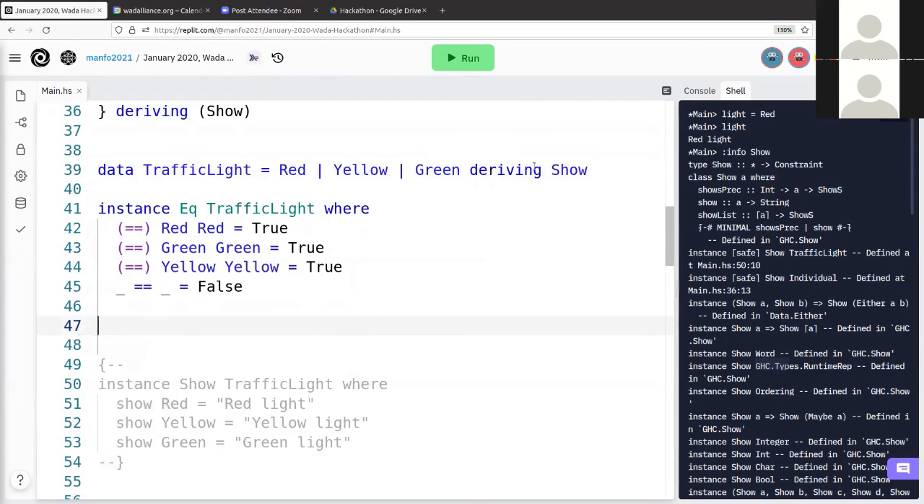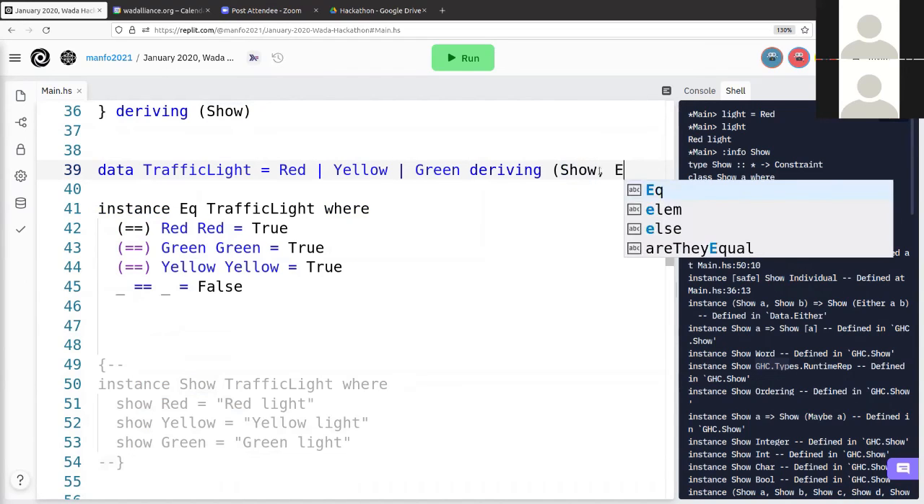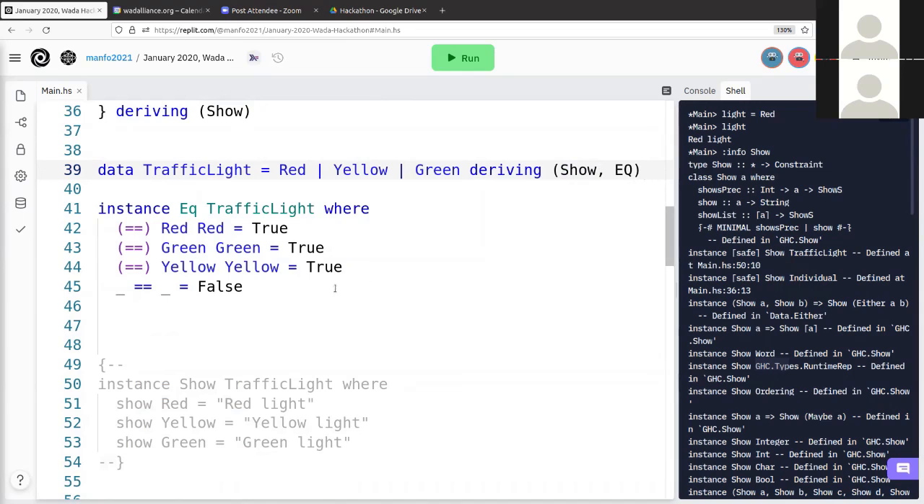So deriving equal, you can derive more than one class. You can derive equal as well. And in that case, you don't need to provide this implementation. The Haskell compiler will figure out all of this for you. Does that answer the question?